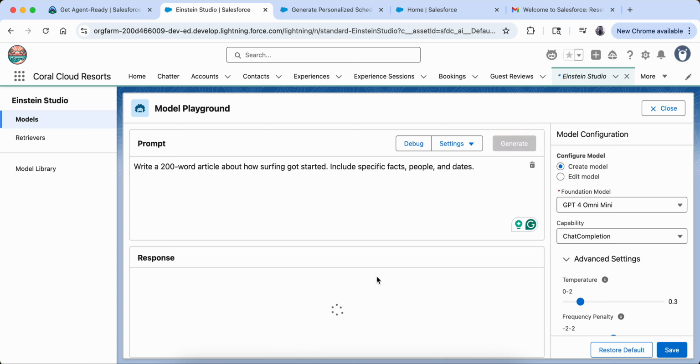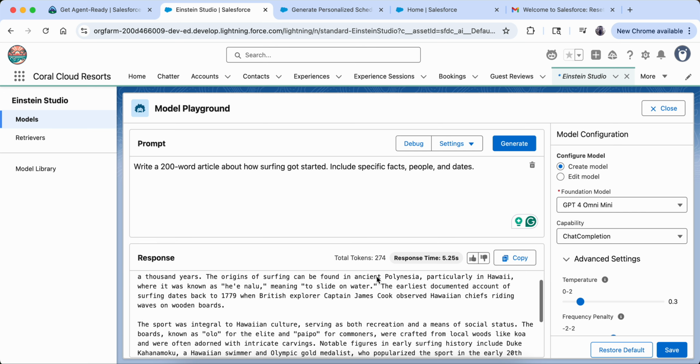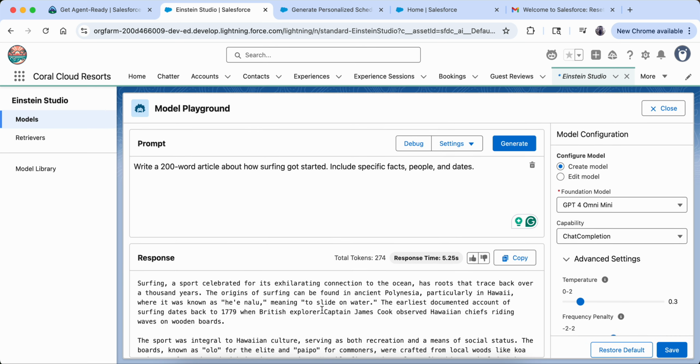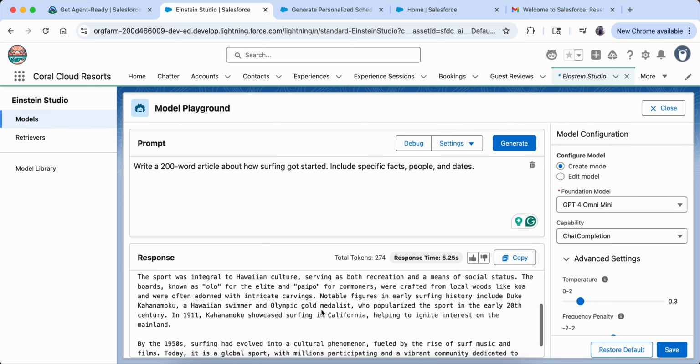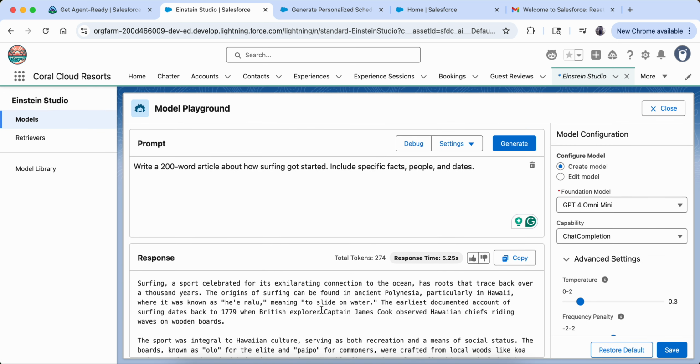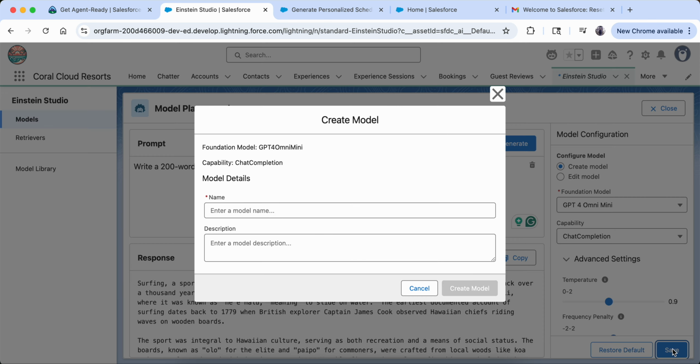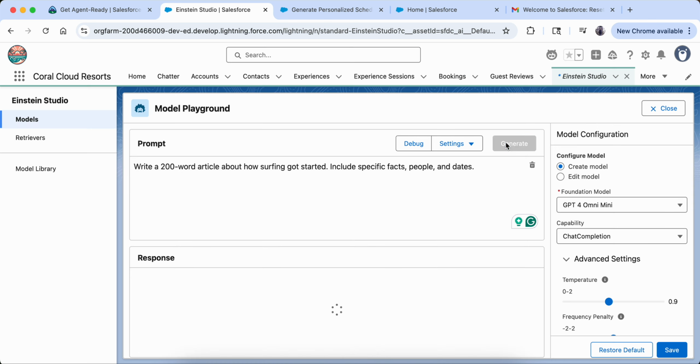So I'll see the generated response, and they're saying to just play around and see that this is the response. So this is the response when I'm saying write a 200-word article about how surfing got started. Now if I move this to something like 0.9, oh sorry, I'm not saving it, I'm just generating.